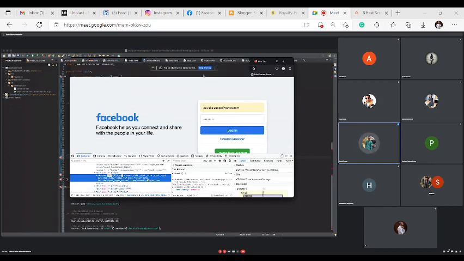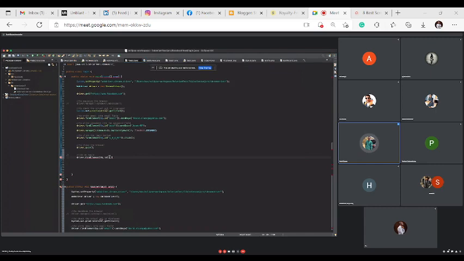You come back to your code and just paste in the ID. Then what action do you want it to perform? Dot click.